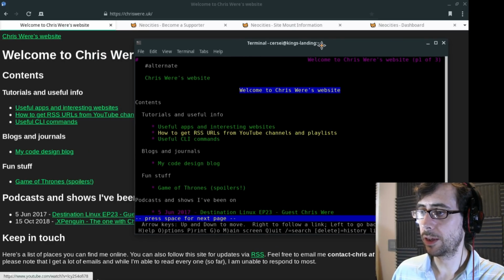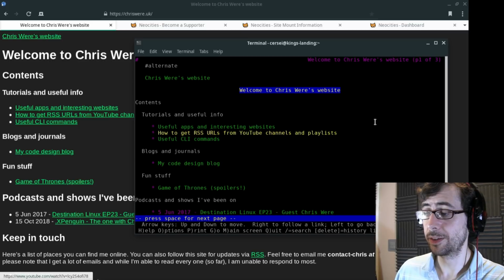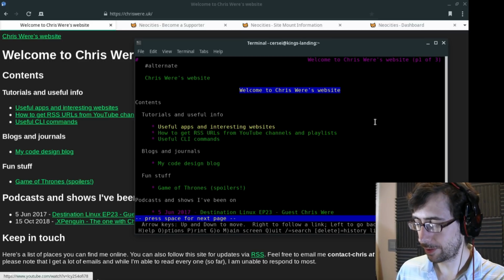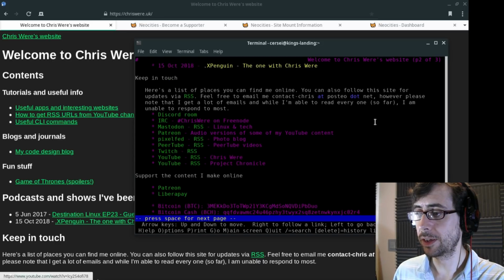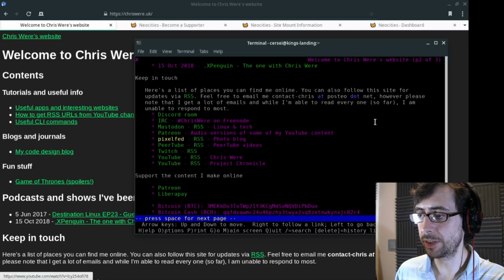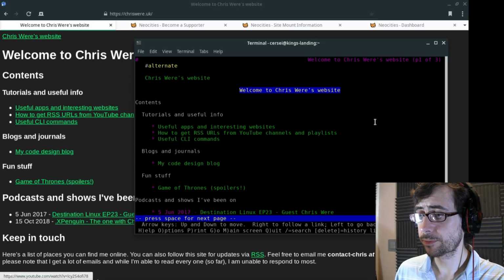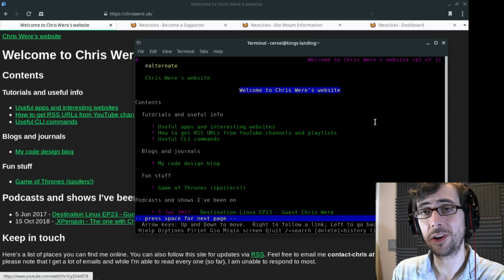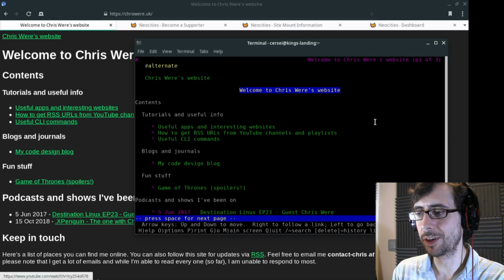If you look at the websites side by side, they do look rather similar. And then you can of course navigate using the keyboard there. I just use page up, page down to scroll through the pages of the website. You can see all my social media links there. So it's actually a rather comfortable way to browse the internet through the Lynx browser.